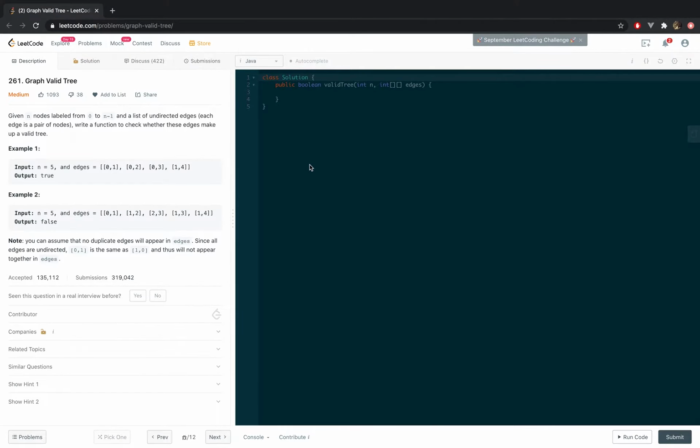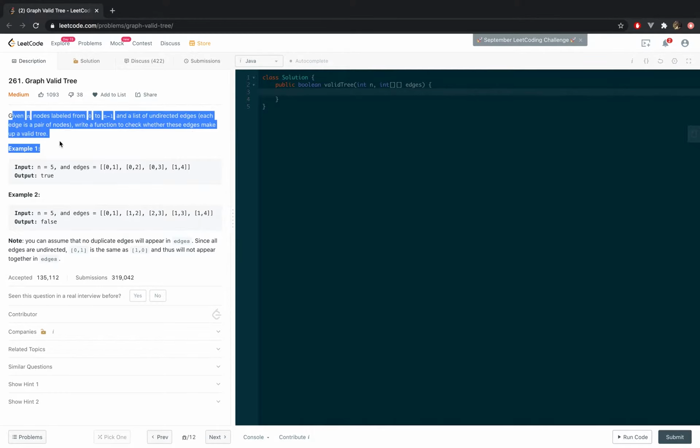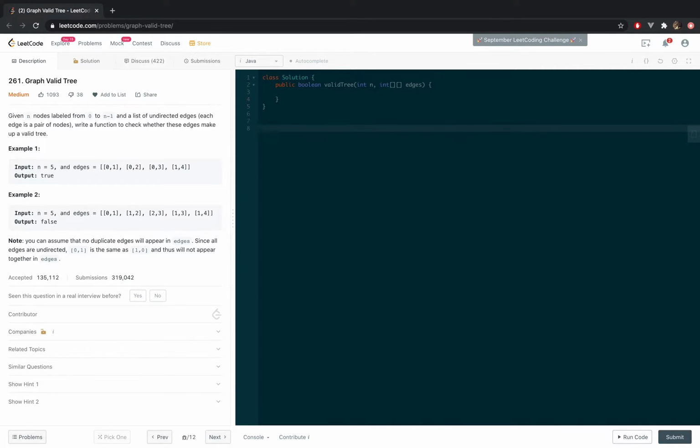Let's do this graph valid tree now from the same list. Given n nodes from 0 till n, the list of undirected edges, each edge makes a pair of nodes. Write a function to check whether these edges make up a valid tree. Okay, so for a tree to be valid, we should not have a cycle, right?